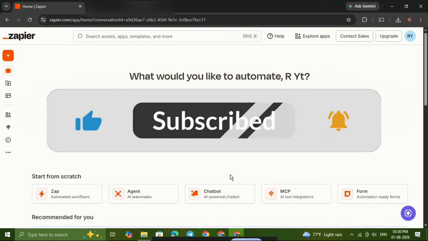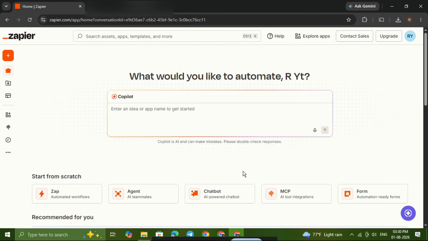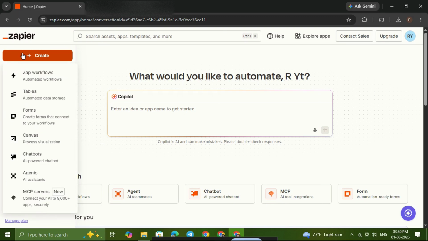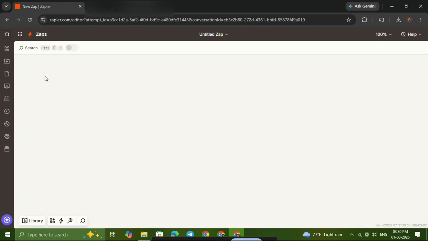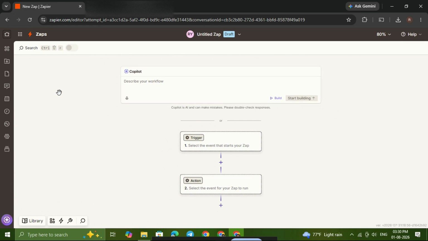First, go to Zapier in your browser and sign into your account if you are not already logged in. Once you're on the Zapier dashboard, click on Create. This is where you start making a new automation. From the Create menu, click on Zap Workflows. Zap Workflows are what Zapier calls automations, and this is the option you want for connecting Google Calendar with another app. Next, you'll need to set up your trigger.